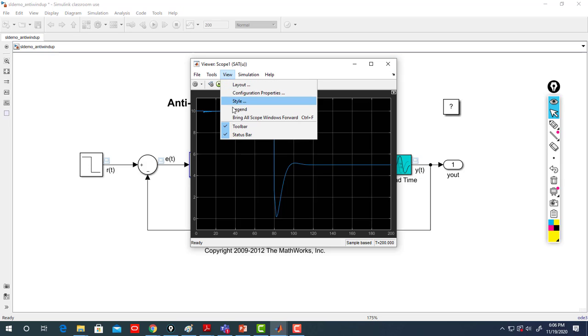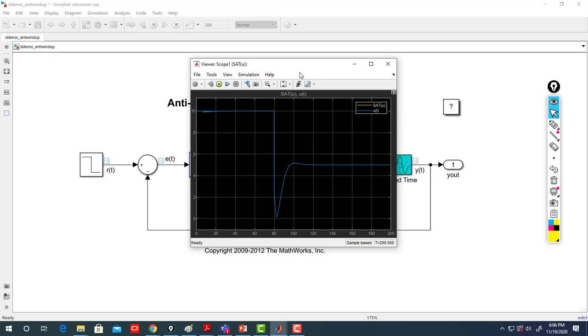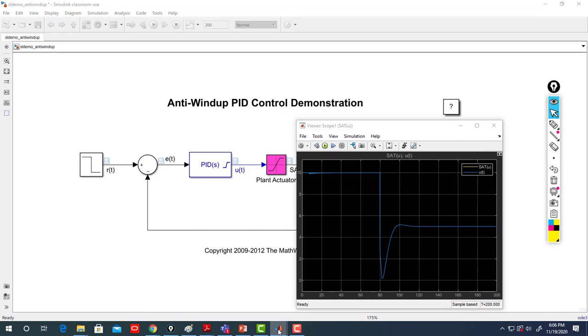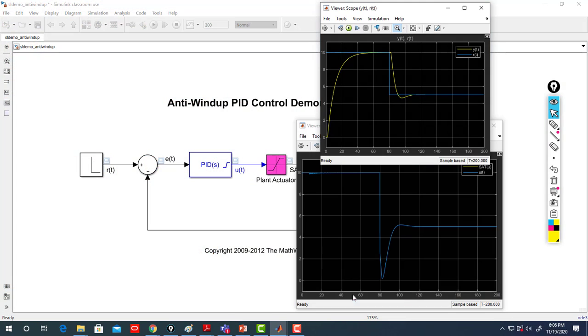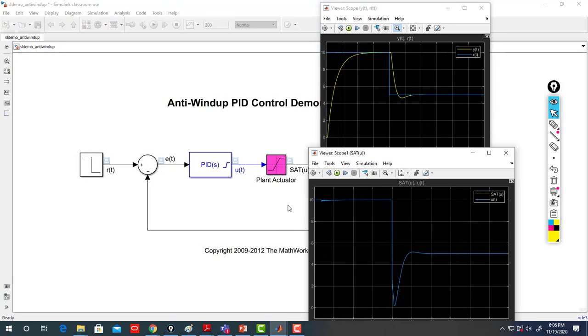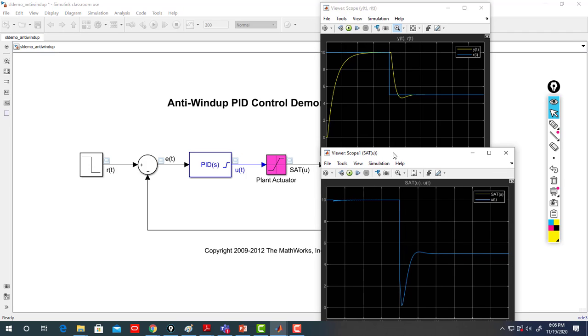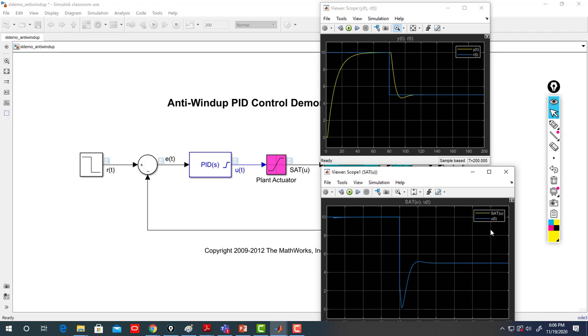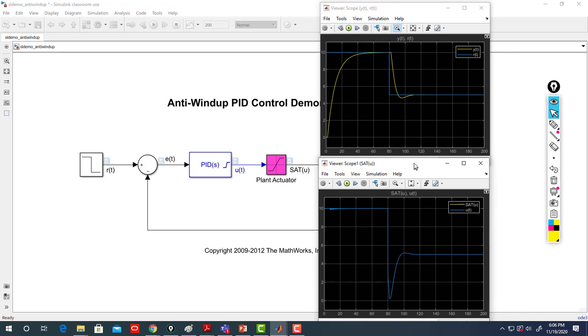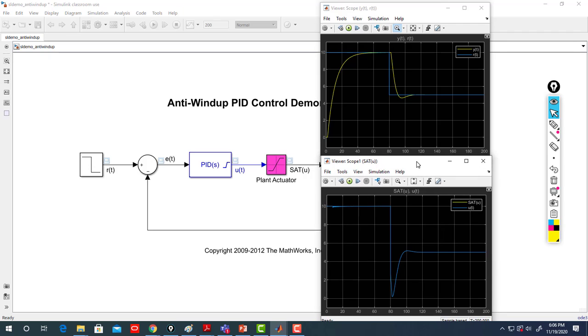View legend. It seems they are the same. Then alright. It seems they are the same. Well, you can have same dimension scope if you wish. Just make sure you can compare them better this way.